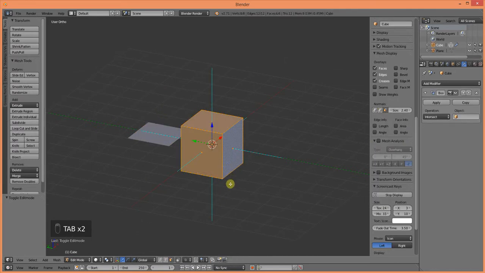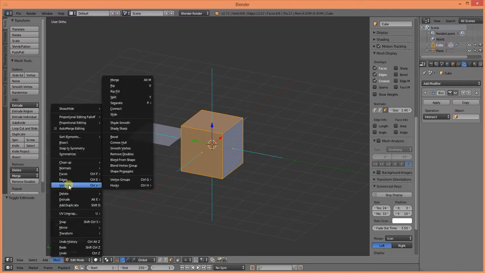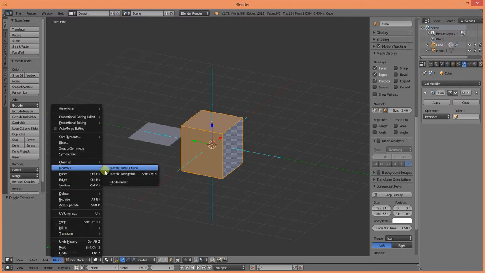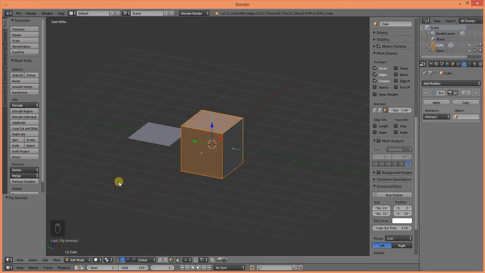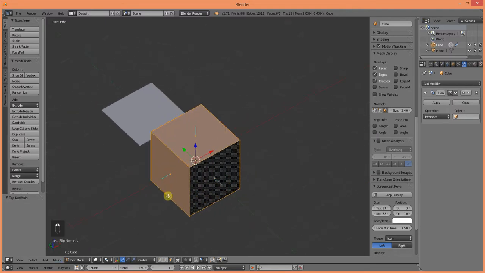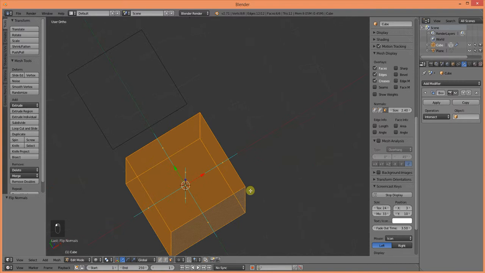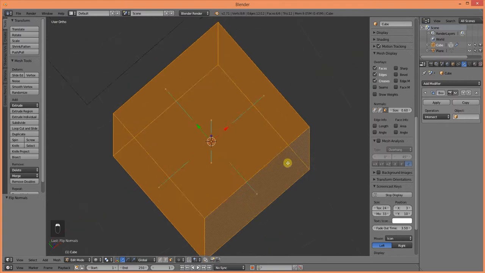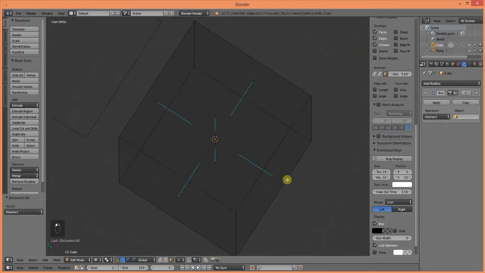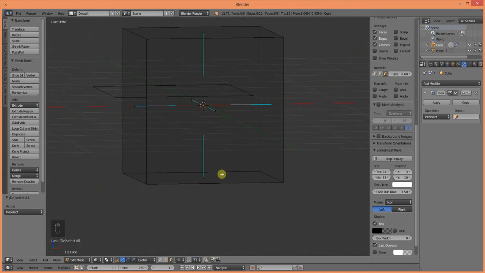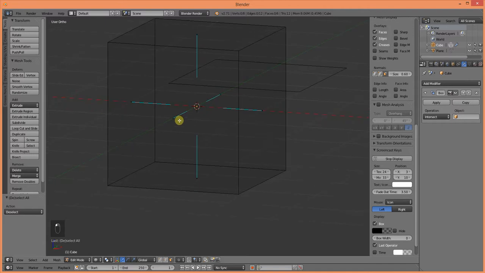Let's go back into my cube. Normals. I can flip my normals. Go inside and I can see that now they are facing inward. Let's go ahead and scale this down, that way they're not overlapping each other. And if you look at here, the center of each face is now facing the center of the cube.